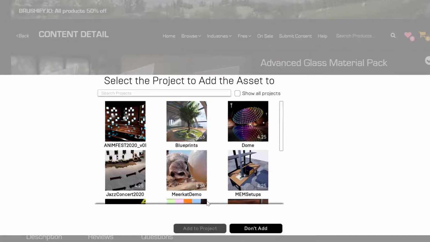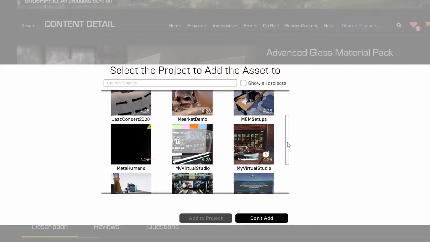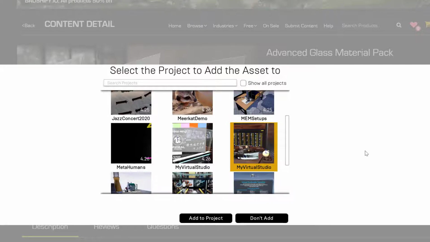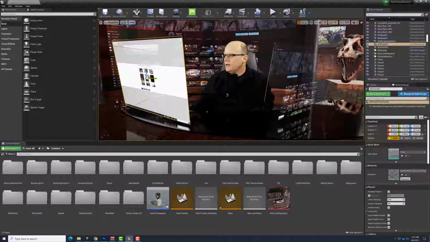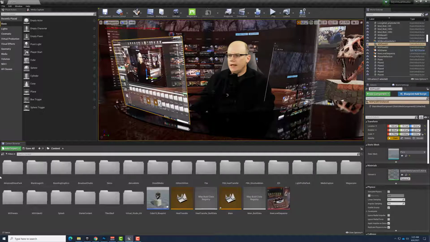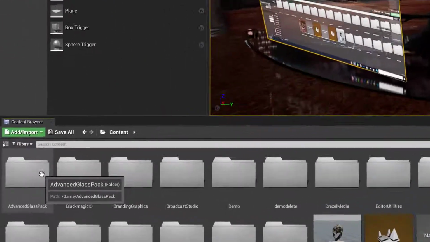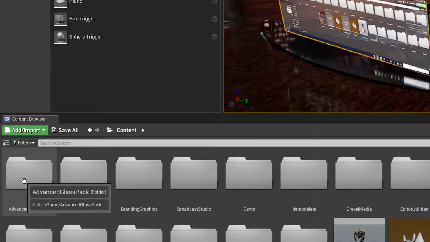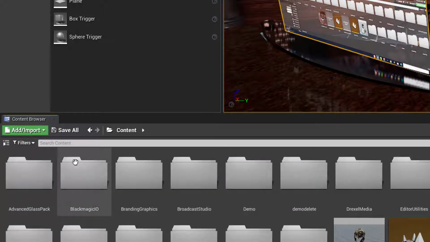So I'm going to add this to my virtual studio project right here. And click Add to Project. Once that's done, and I go over to my project, it gets added as a new folder and content for Advanced Glass Pack. What we'll do is steal that glass and just add the holograms to it.